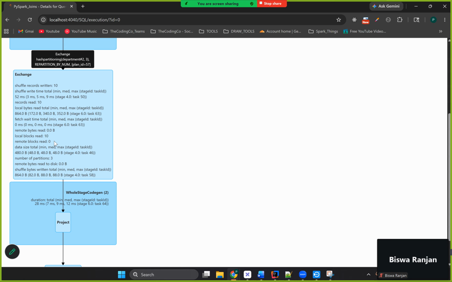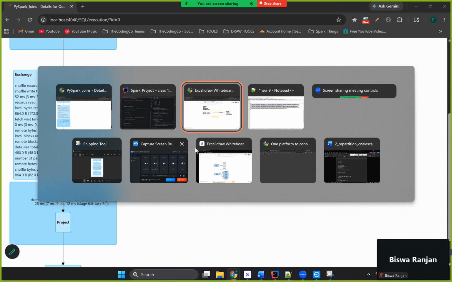Now in this case, there is one very dangerous production problem: data skew. This is one of the biggest Spark performance problems.